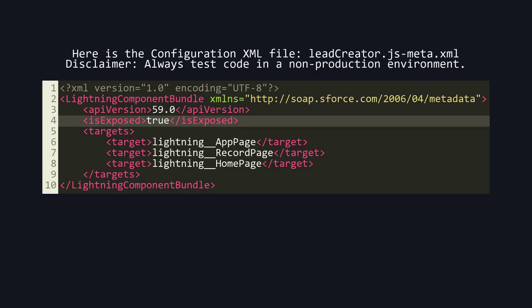Here is the configuration XML file, leadcreator.js-meta.xml. Disclaimer: always test code in a non-production environment.